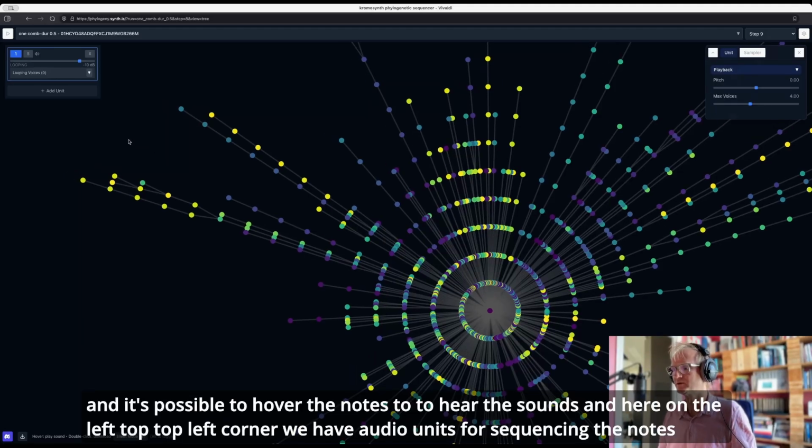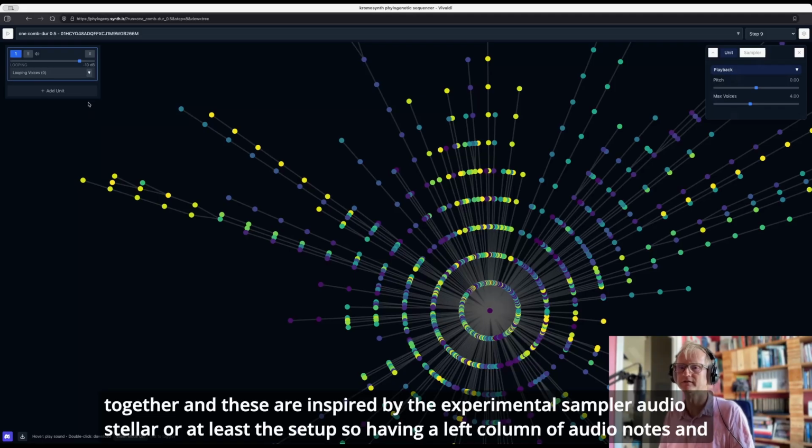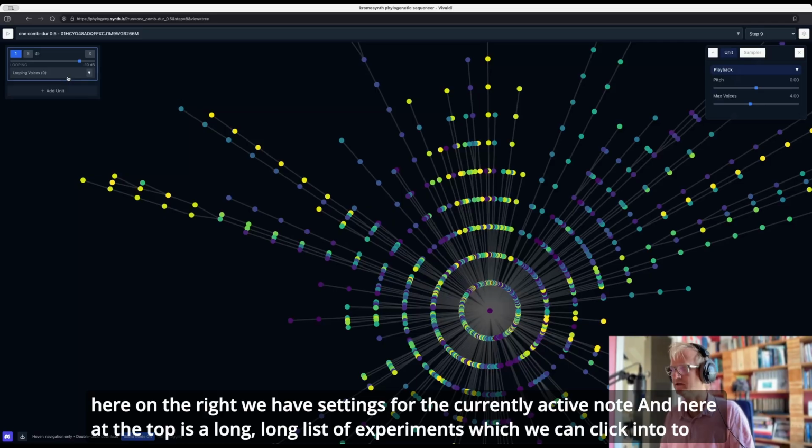And it's possible to hover the nodes to hear the sounds. And here in the top left corner we have audio units for sequencing the notes together. These are inspired by the experimental sampler AudioStellar, or at least the setup, so having a left column of audio nodes, and here on the right we have settings for the currently active node.